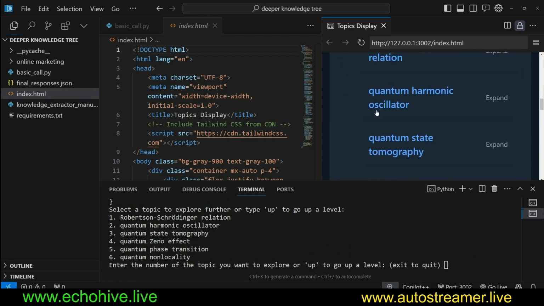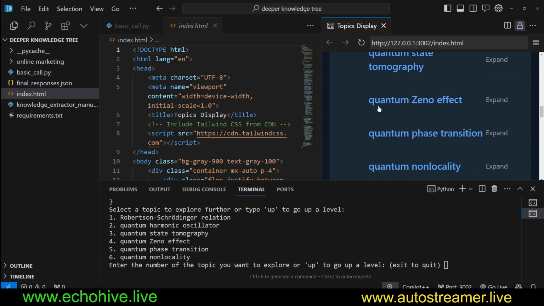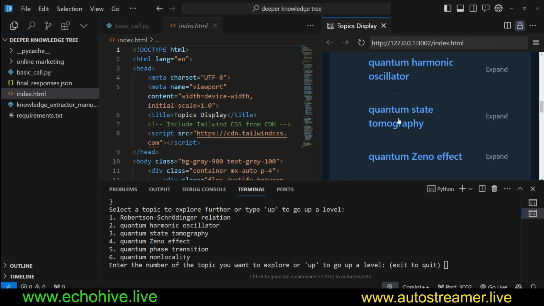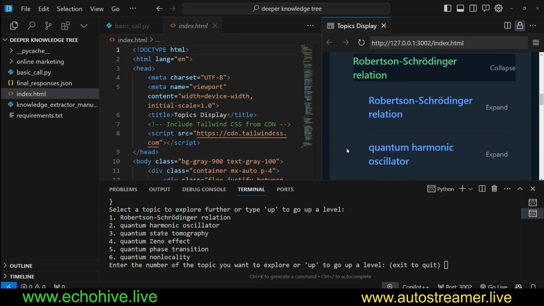As you can see, the quantum harmonic oscillator, quantum state tomography. So it just allows you to explore a topic in depth, not without explanations, but by pointing you in the directions which you may want to go. So I hope you enjoyed this, and I'll see you in the next video.